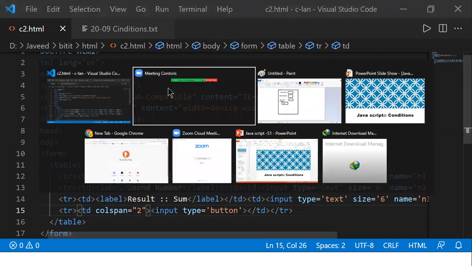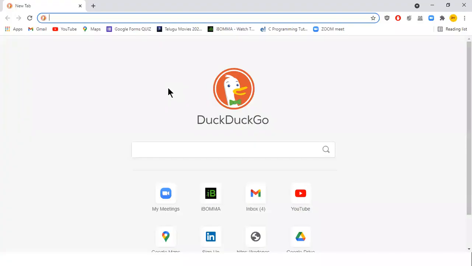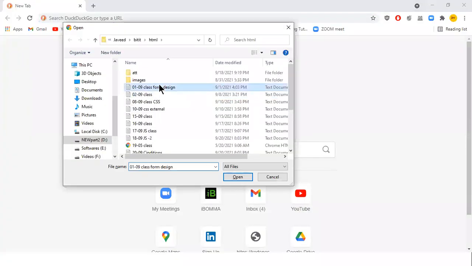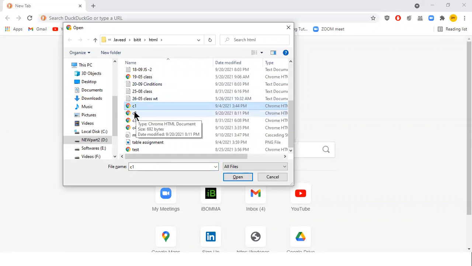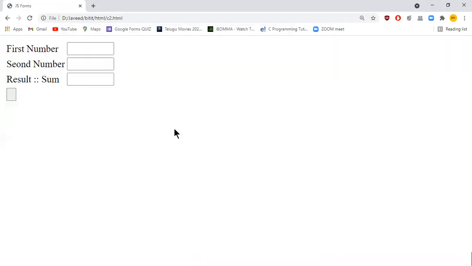So let us go to the browser and see how the output is going to come for me. I'll just say Control plus O. I'm selecting my file, C2, and then I say open. Now you see that the form design is going to come for me, right? This is the form which you want to have a design. Okay, next to this, I want to have some numbers, okay? Then, so here when I click on this button, I want to do something.